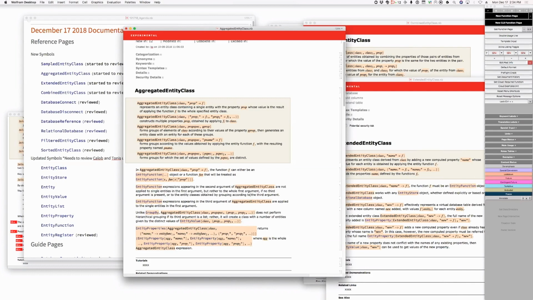For single entities, wait a minute. But they're not single entities in the first argument. There are no single entities. It's an entity class in the first argument. Yeah, but the point is that the second argument of aggregated entity class does not automatically thread. The third argument does. That's the point. Are applied separately to the individual entities.